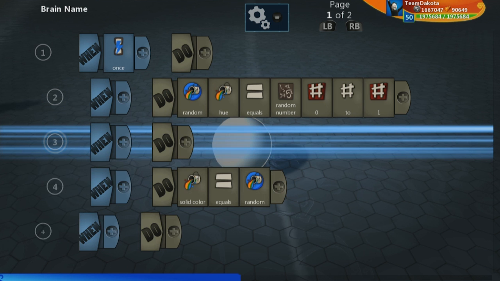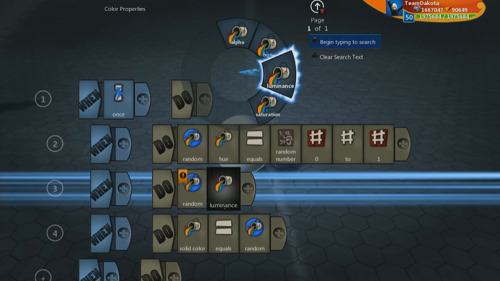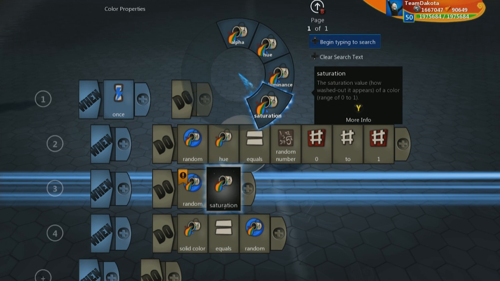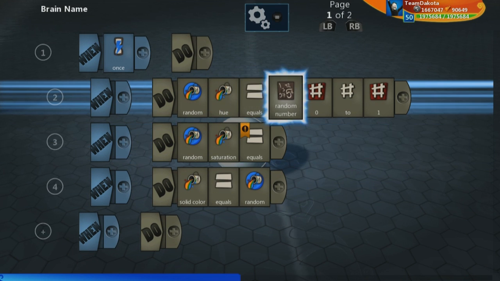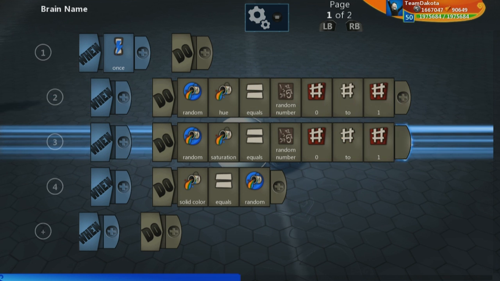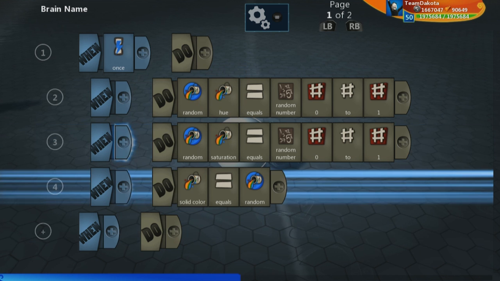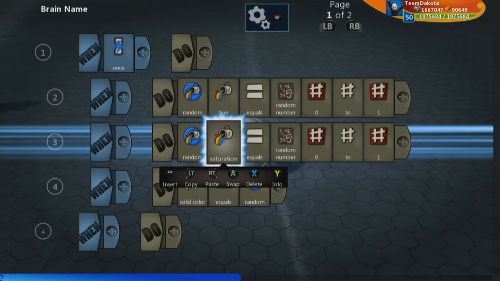So we can add in another line here. We're going to capture random again. We're going to go to color properties, and we're going to choose saturation. And this basically picks how washed out or how dark the color is that we're going to be pulling in. And then we can set saturation equal to basically the same thing up here, random number between 0 to 1. So we're just going to basically copy all of that. Line 2 and line 3 are now the exact same, except they're both setting hue and saturation. And now this allows us to get into darker, lighter colors. So this gives us a lot more variance than just pure colors that we are setting with hue.